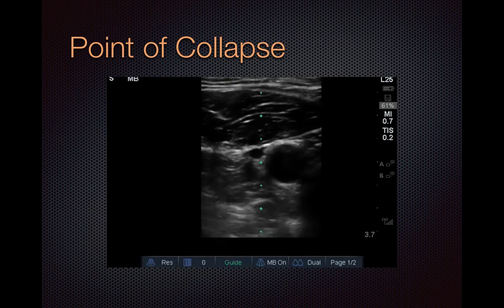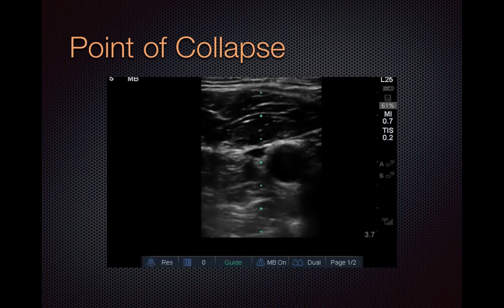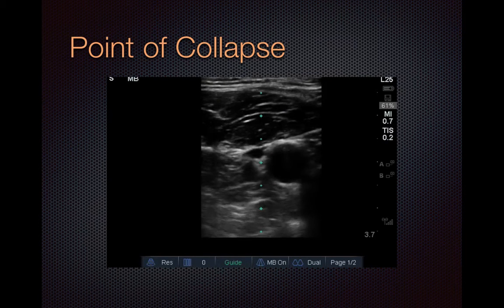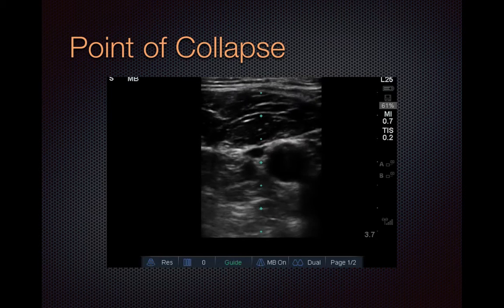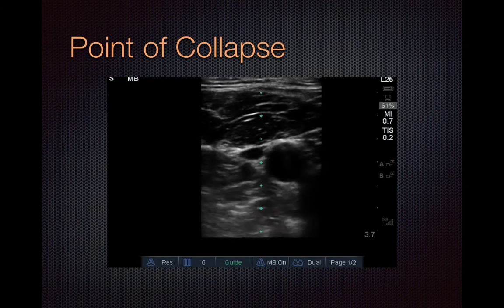Once you have identified the vein, adjust your depth so that the vein is approximately midway down your screen. Slowly slide the probe cranially until you find the point of collapse, which is the location at which the vessel collapses, as you can see in this video. The point of collapse, seen at end expiration, should correlate with the top of your column.